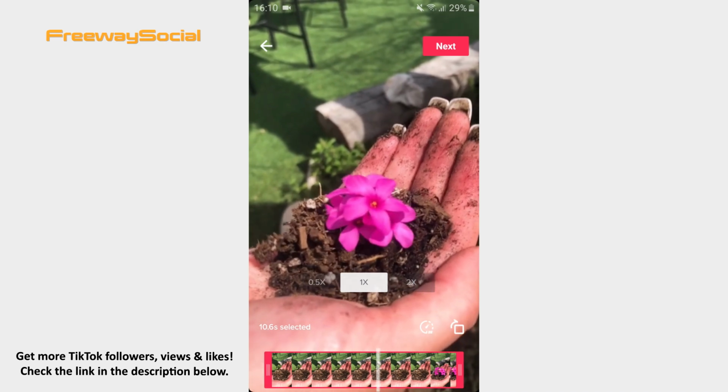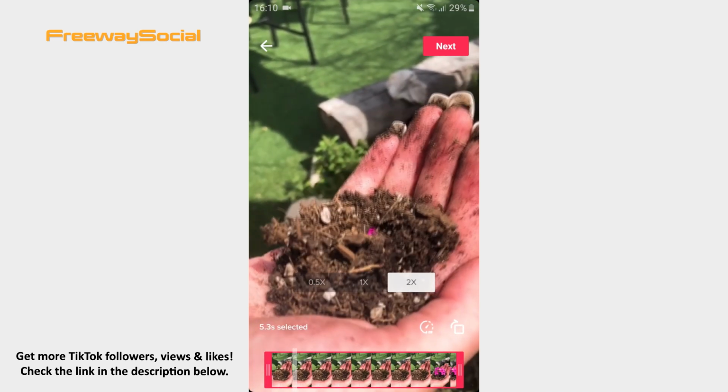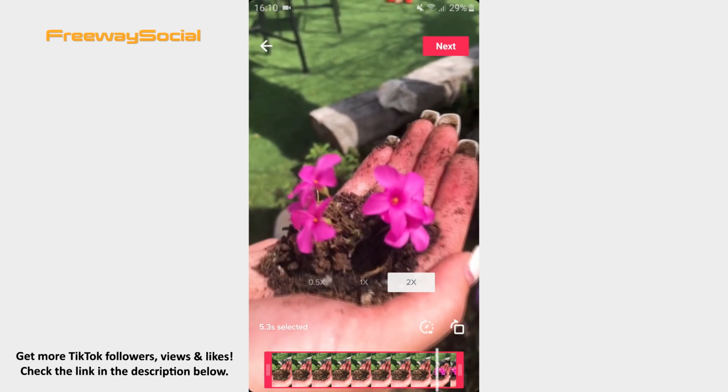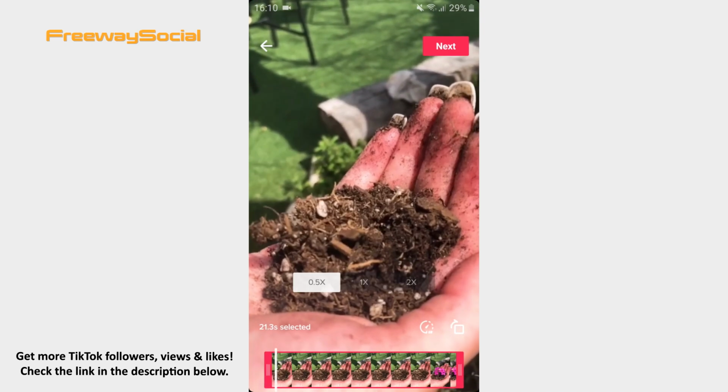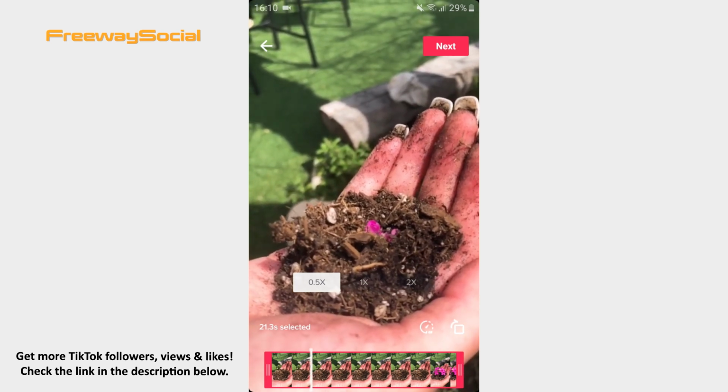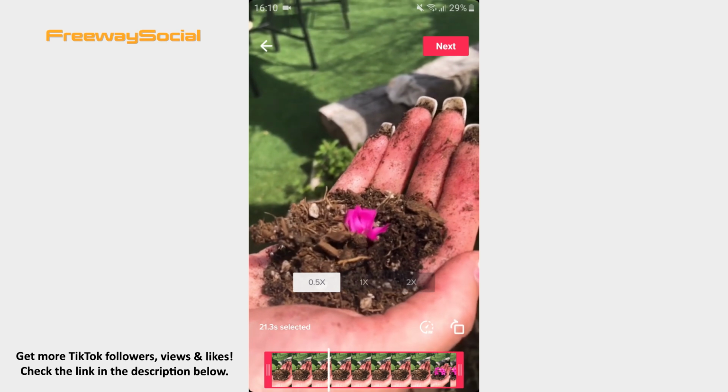If you click on the 2x, you will make your video play faster. However, if you hit the 0.5x, your video will play slower. Once you choose the speed, upload the video as you would normally do.